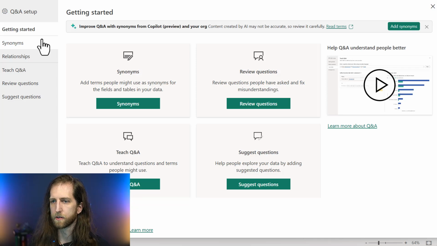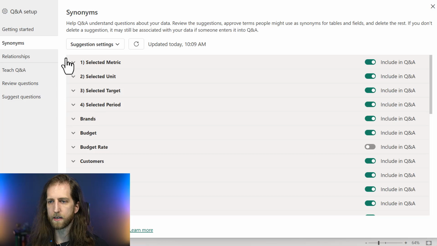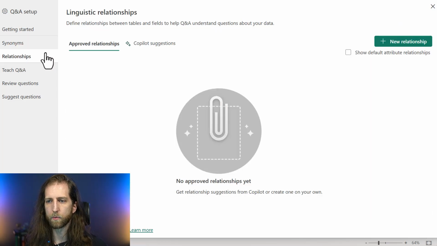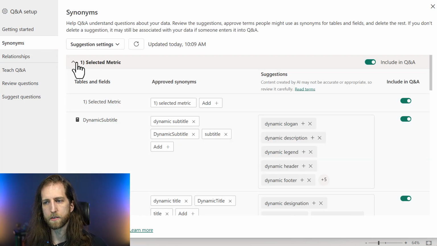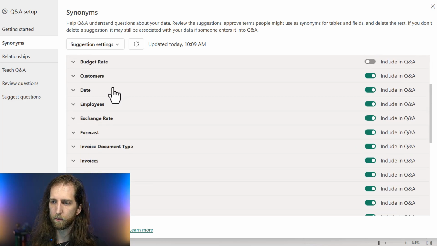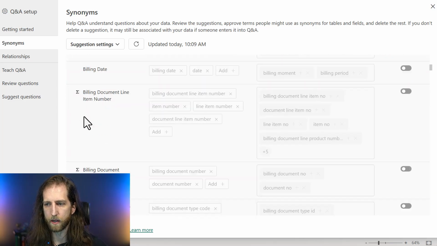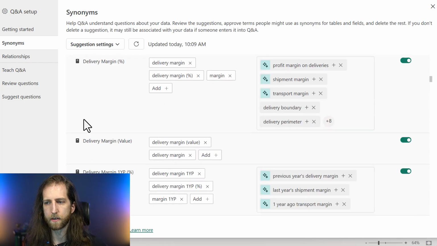Even if you were to swap Q&A for Copilot, when we're looking at synonyms, this is the first thing we can look at, or we could look at relationships. What are synonyms? Like I said, synonyms are basically different words and terms that we use to describe this stuff in our model. Tables, columns, measures, all of that. So we have a list of all of our tables. They expand, and then we have columns, and we have measures, and all of that.